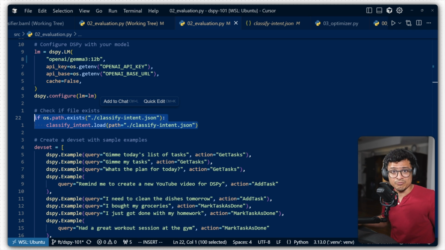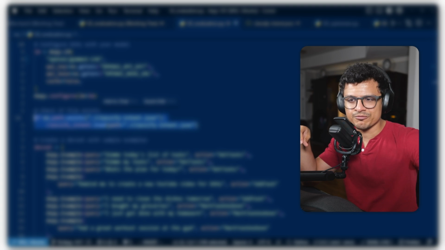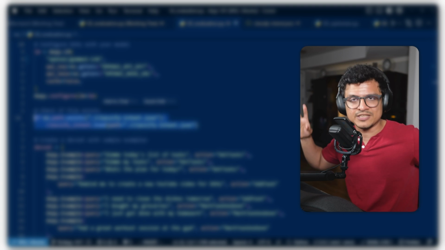That's a massive win. So clearly this programmatic approach and this DSPy way of optimizing is really powerful, right? It's going to save you a ton of time. You don't have to prompt engineer manually ever again.